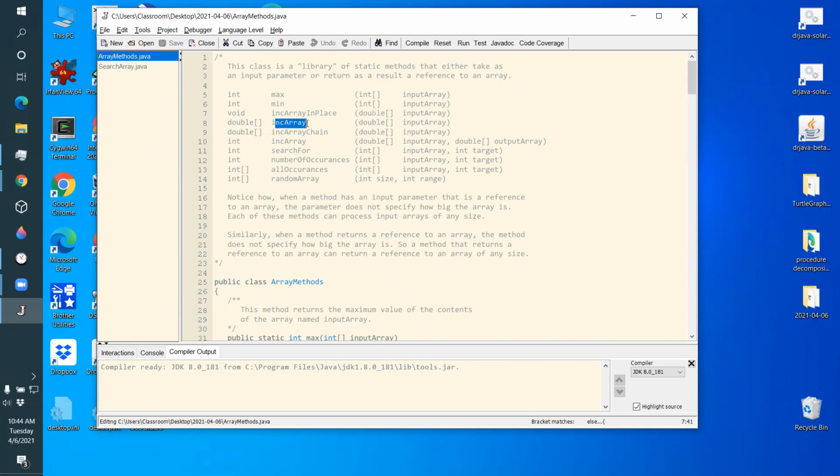Now compare that to this one. This inc array takes an array as input and gives us back an array. It doesn't change this one, but what it does is essentially copy everything from this array into the output array, but adds 1 to it. So as it's copying from this array to the output array, it adds 1 to every number in the input array. So these are 2 different ways of doing something we call inc array. We can inc array in place. You give me an array and I change what's in it. I add 1 to everything that's in the array.